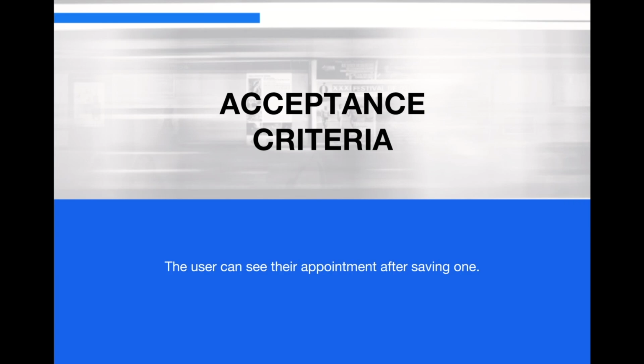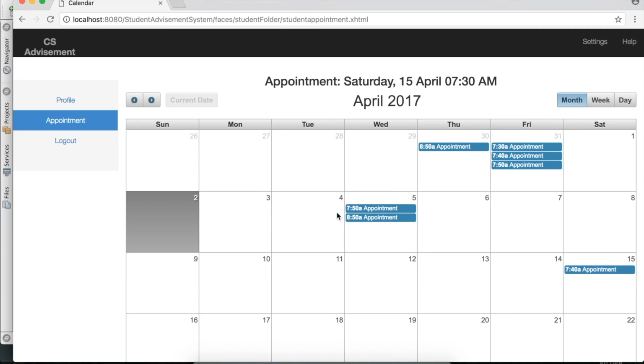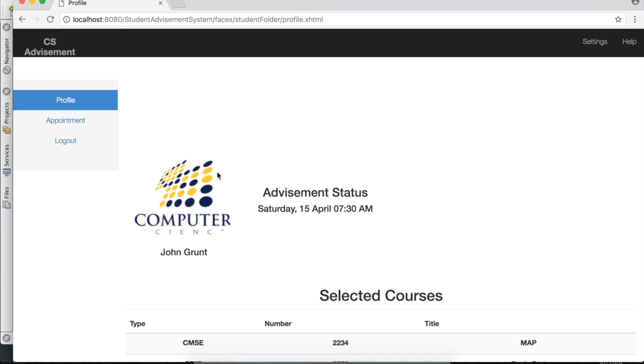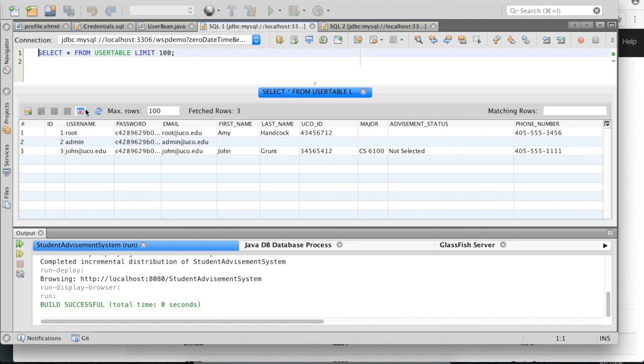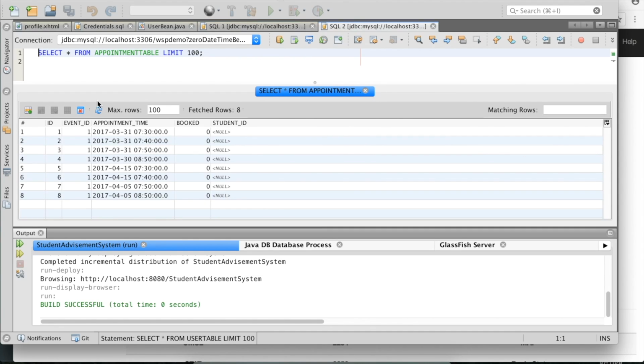As a student, I want to be able to see my appointment information after saving one. The user can see their appointment after they save one. When they click on save, it will update that information on the appointment page as well as the profile page. And as you'll be able to see, that information has been saved to the database, and that student now has an appointment scheduled.